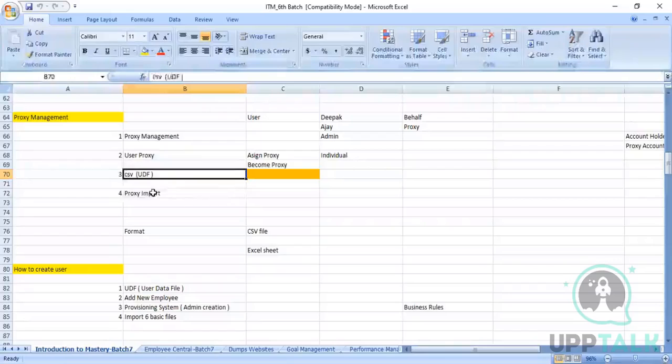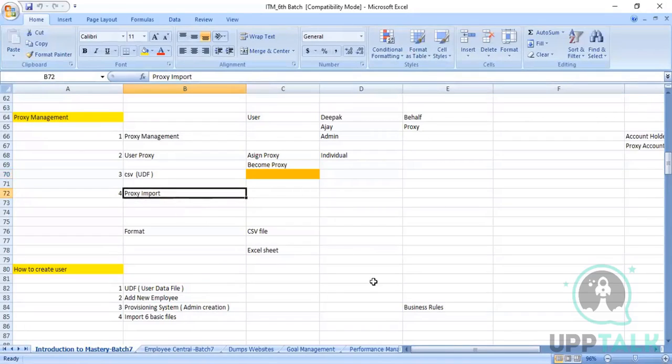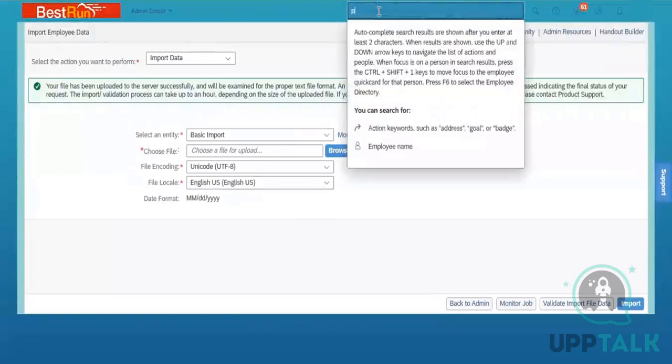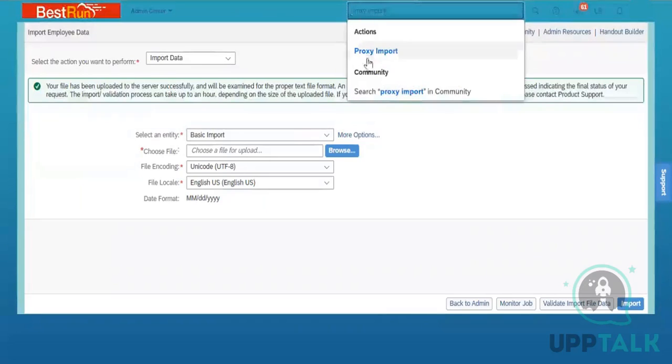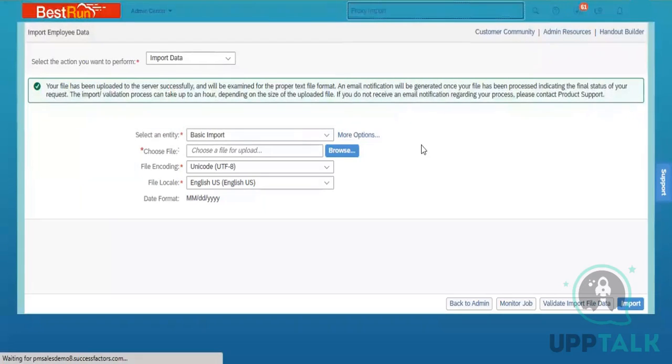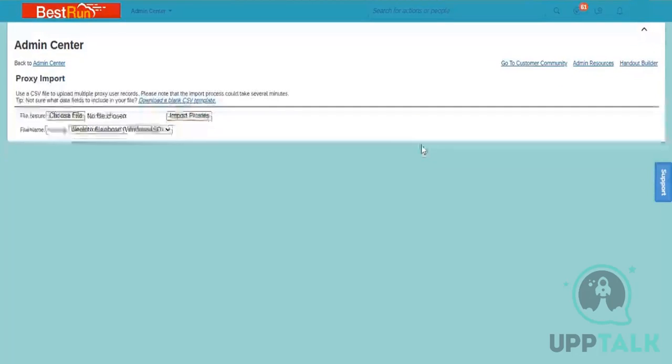Now you have a fourth method. Here you are uploading the master sheet directly. Now if you don't want to upload the master sheet, you want to download a template. How will you use the template? For that, I will go back here and search for proxy import. Okay, now you can see the download template option is there. Can you see the download template option? You have to download the template, a blank CSV template.